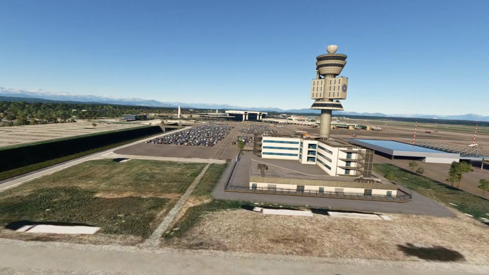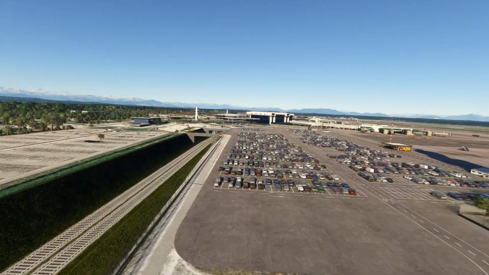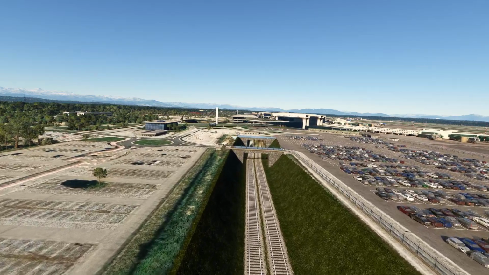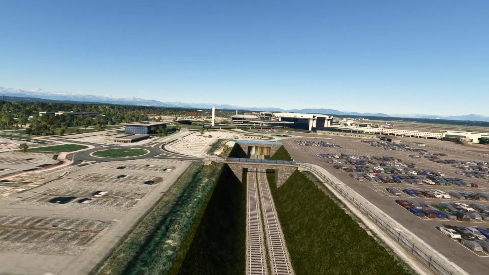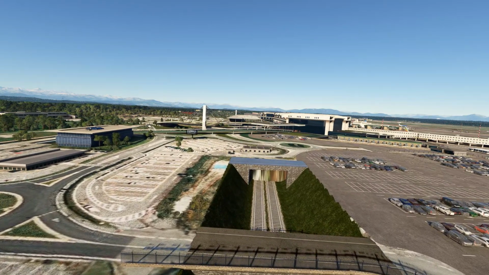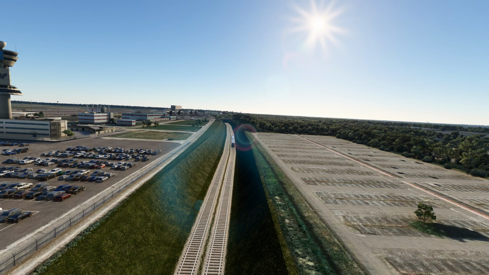So here we've got the control tower complex again, and the big car park. So here you've got the terminal train that goes between the terminals, and there you can see again the tunnel is blocked. So there's the train coming out. It's a real pity that the tunnels are blocked and you can't see them going through.